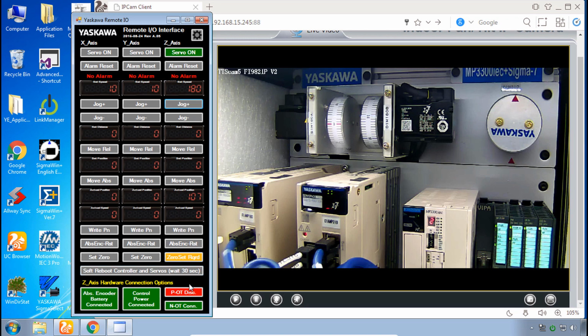If I connect the positive over travel and disconnect the negative over travel, then I can jog positive again, but no longer jog negative. And you notice there's an N flashing on the display of the amplifier now.